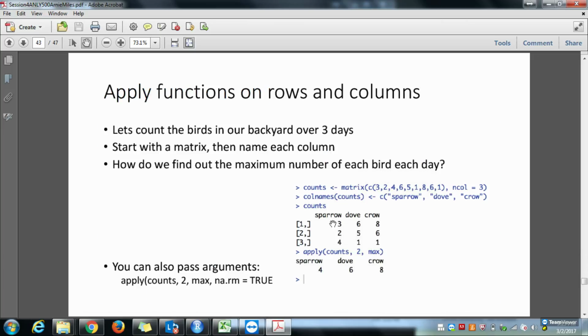So let's look at this example, which makes it more clear. What we are doing here is counting the number of birds in our backyard over 3 days. So we start with this matrix, then name each column with the name of the birds. And what we want to find out is the maximum number of each bird in each day.